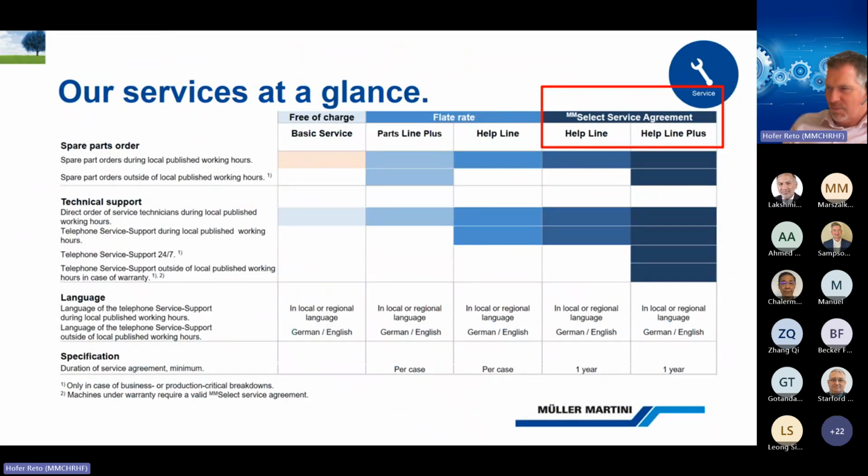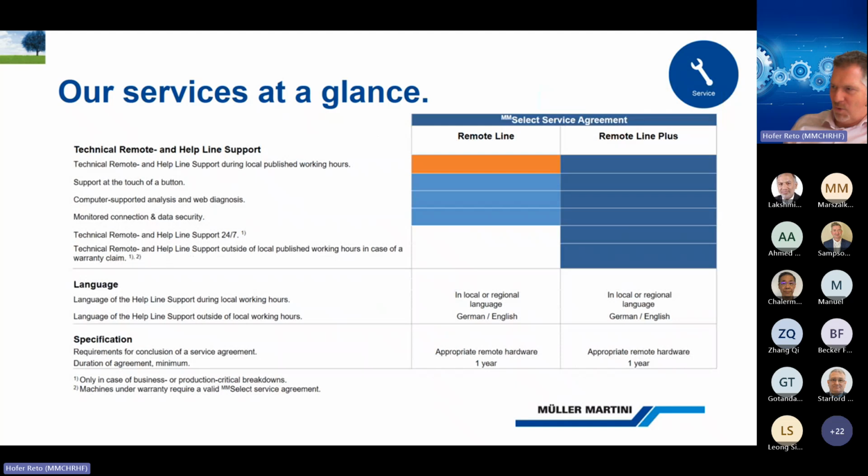Products. Again, the product portfolio hasn't really changed since we introduced that in 2012. So for customers that do not have remote capability, we have two products to provide them with technical support, which is actually our standard helpline, which provides technical support during daytime. And we have the Helpline Plus, which is the 24/7 version. And we have Remote Line and Remote Line Plus, which is the equivalent product just for the machines that have remote capability.